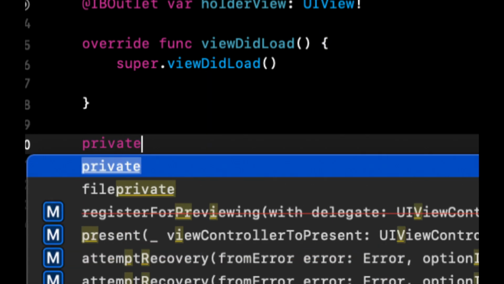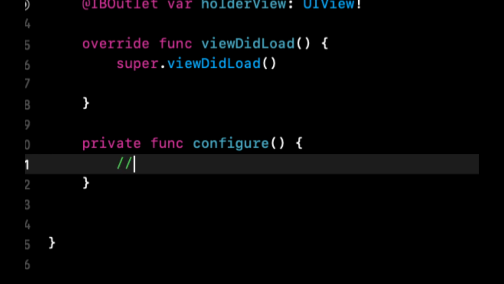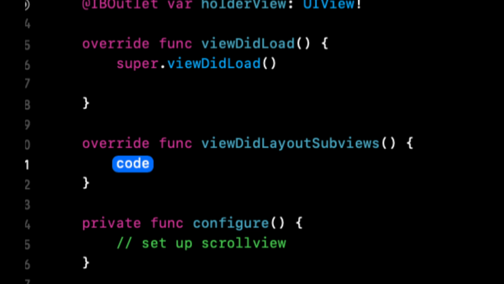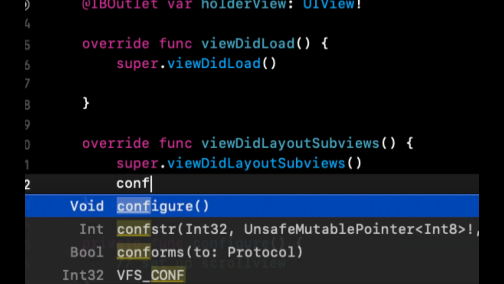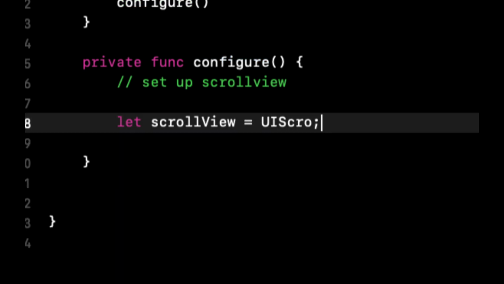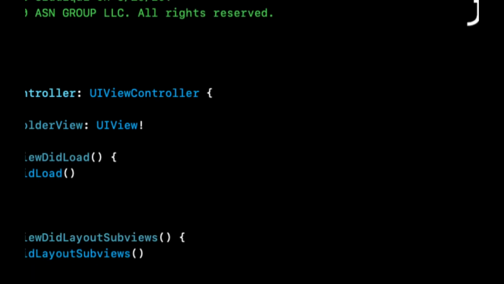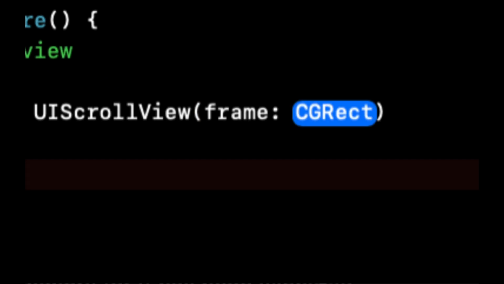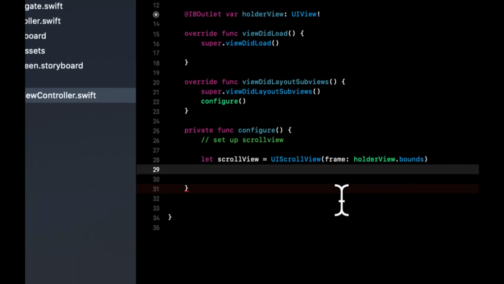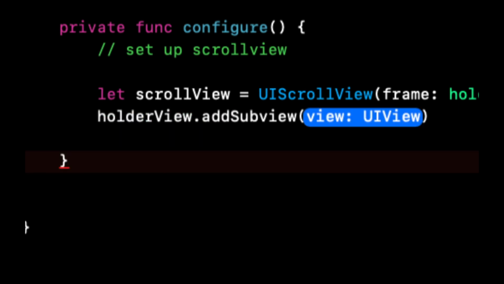I like to create another function called configure, which will actually set up the scroll view. And I call this function in viewDidLayoutSubviews, so we know that the constraints for the holder view that we added have been added and configured. In here, we need to add a scroll view, which is going to be a UIScrollView. Let's come back down here. We're going to add a frame. Let's actually make it simpler. The frame is going to be the same as the holderView.bounds, and we're going to say holderView.addSubview(scrollView).